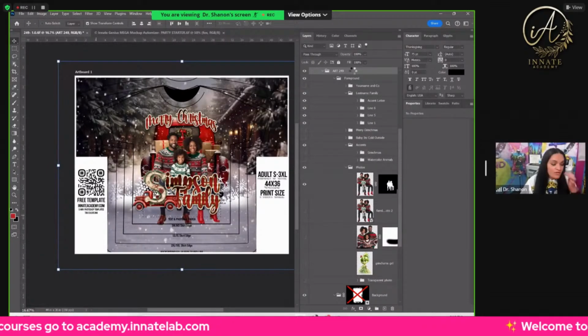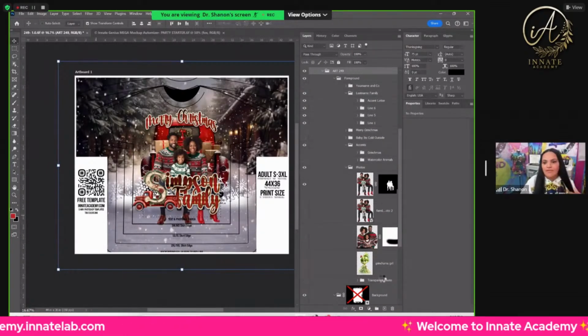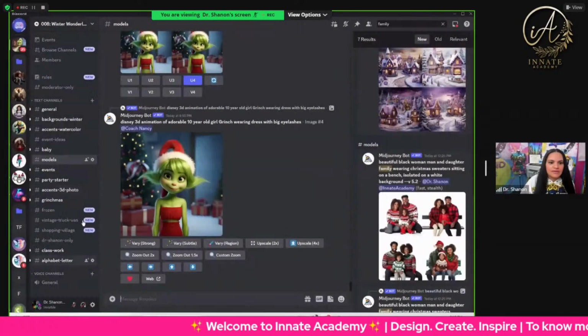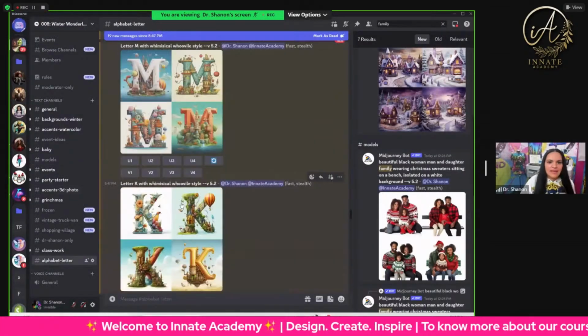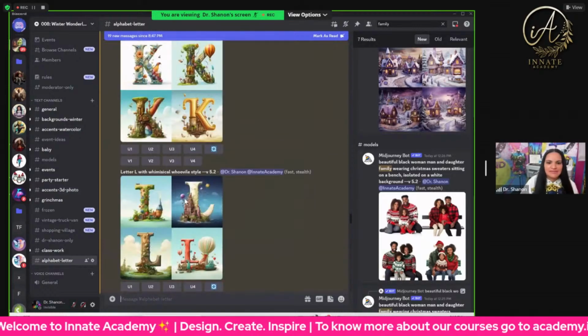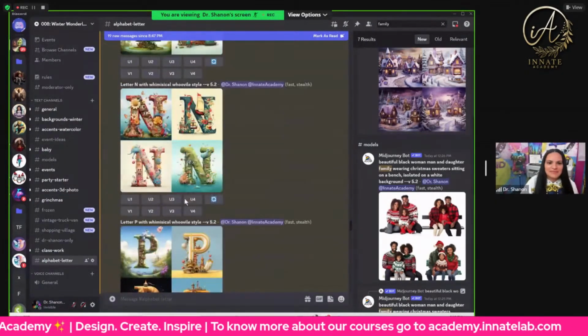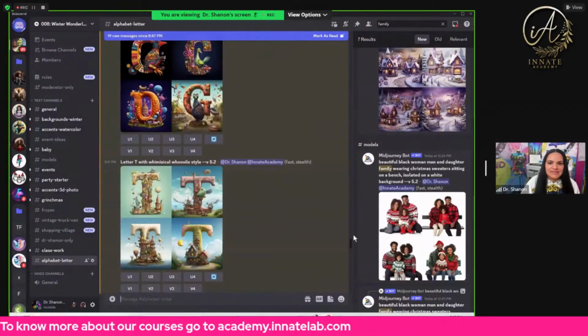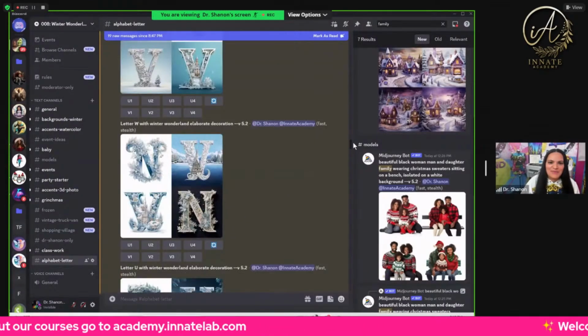Okay. And hopefully you all are still generating your artwork. Let me check on y'all in the Discord group. Let me see what y'all doing. See how these letters came out. Ooh, these came out really cool.